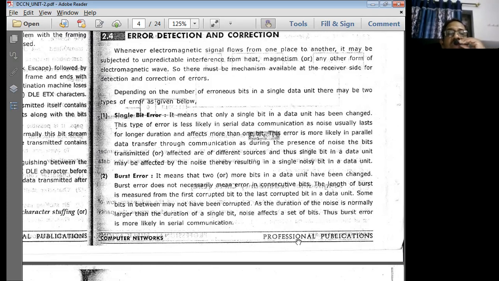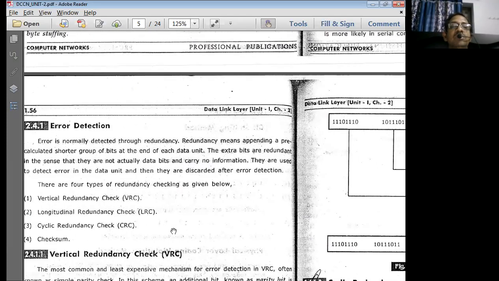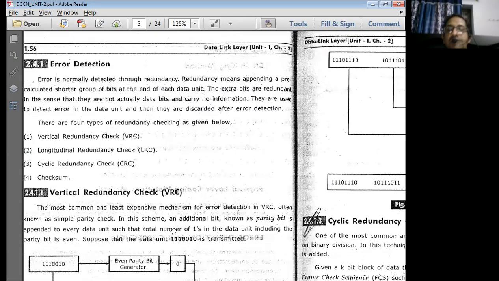So this burst error is more likely to happen in serial communication, and single bit error is most likely to happen in the parallel type of communication. Whatever the communication may be, we should discuss how error detection is going to take place.